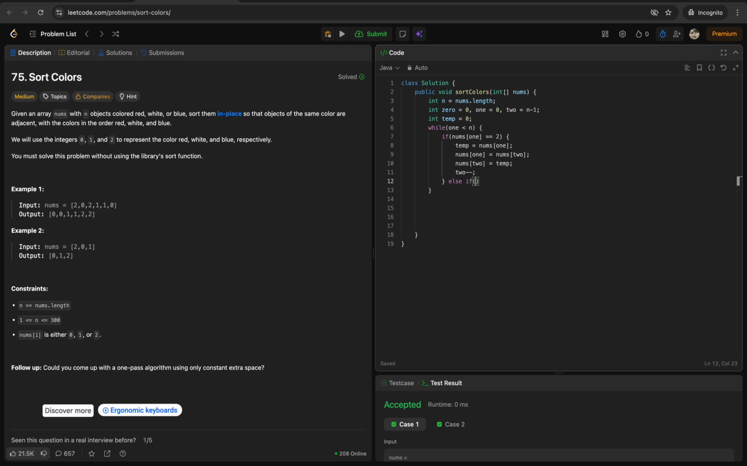Else, if nums[1] is 0, in such cases again we can swap, because it is 0, so we can move forward leaving it. We can similarly do this thing, but instead of swapping it with 1, we can swap it with the 0 pointer. nums[0] equals nums[1].